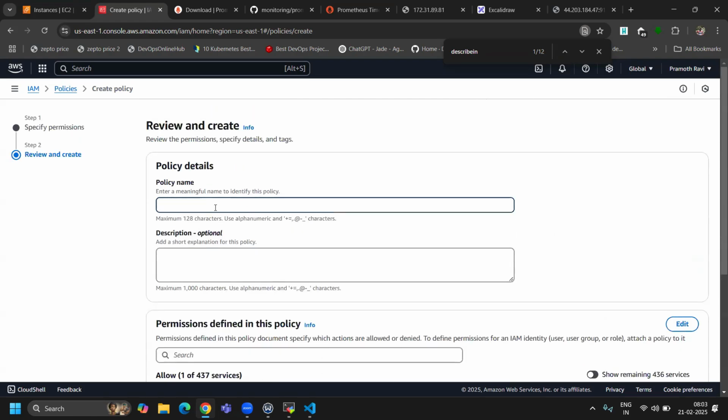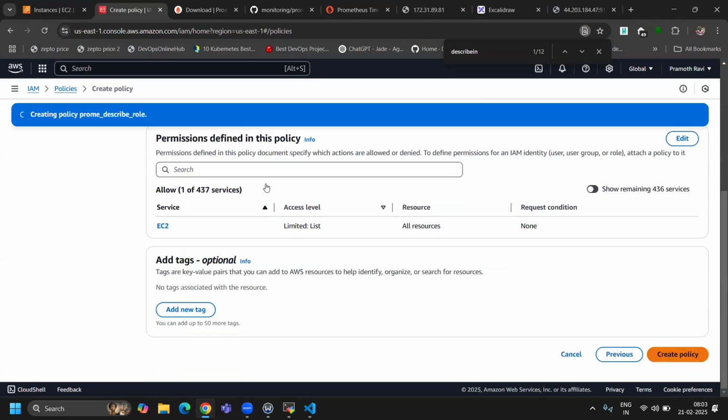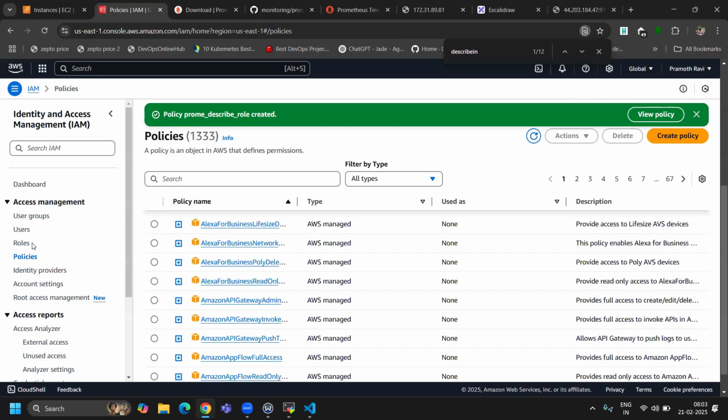You can name any name. So I'll create a Prometheus describe. So I'm giving this as a policy name. Policy create பண்ணிட்டேன். இந்த policy role attach பண்ணும். So I'll be creating a role.